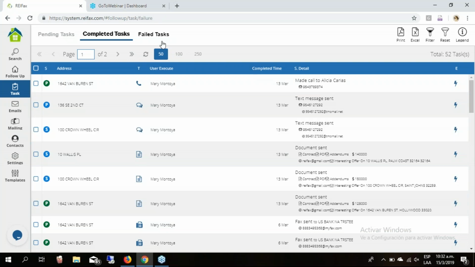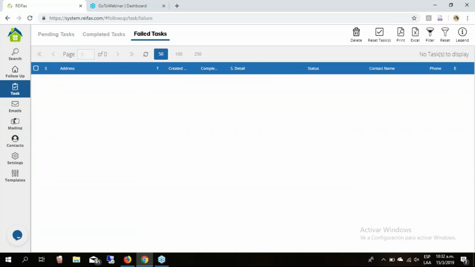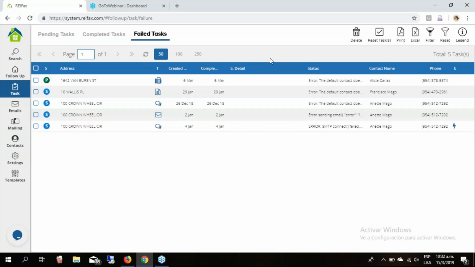And here in failed, you'll see all the tasks that had problems before. What do we mean about having problems? For example, we schedule 50 text messages to be done automatically, but we didn't notice that a few of them do not have a mobile phone number.